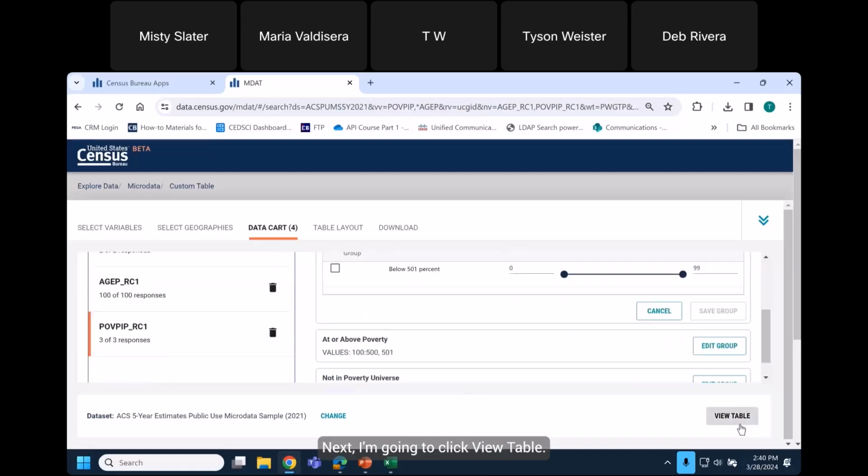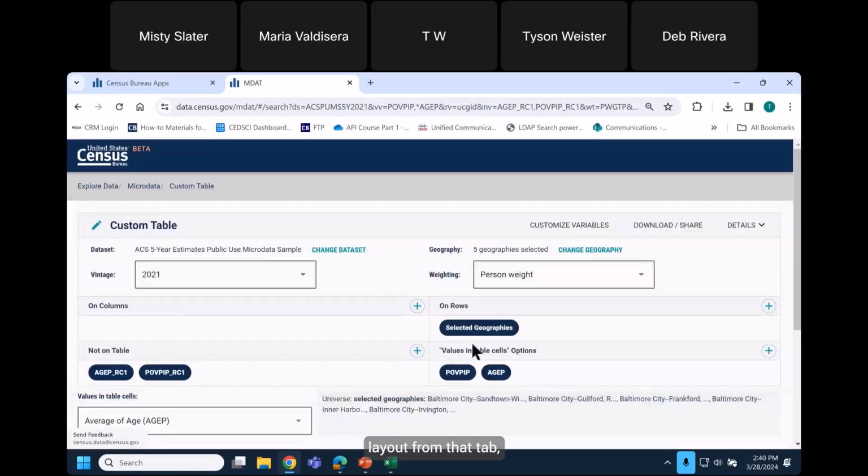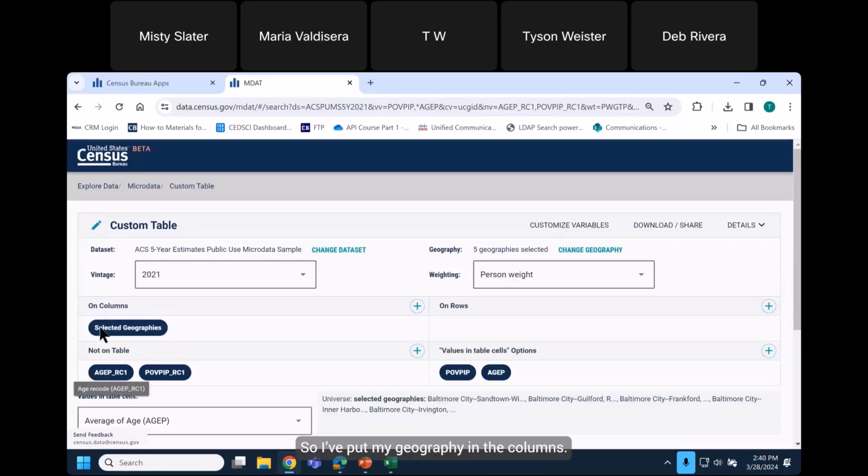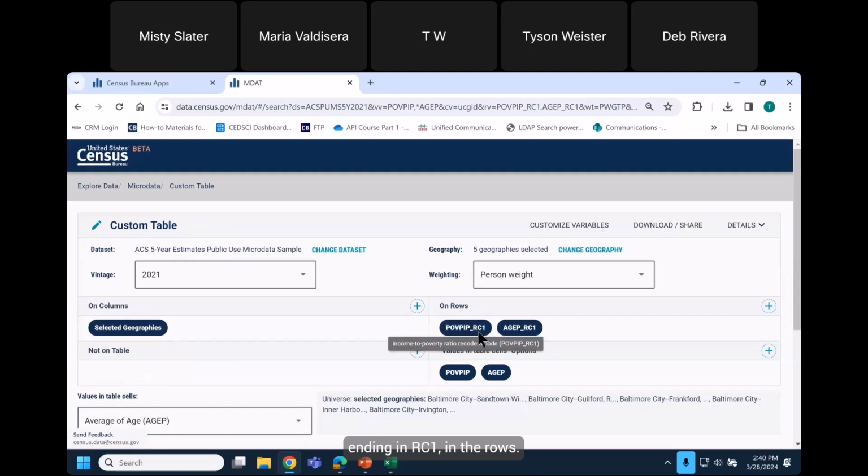Next, I'm going to click View Table. Rather than doing the table layout from that tab, I actually like to do it from the View Table option. I just find it easier to click these ovals, drag them to where I want, and release those clicks. So I put my geography in the columns. Then I put my variables, the ones ending in RC1, in the rows.